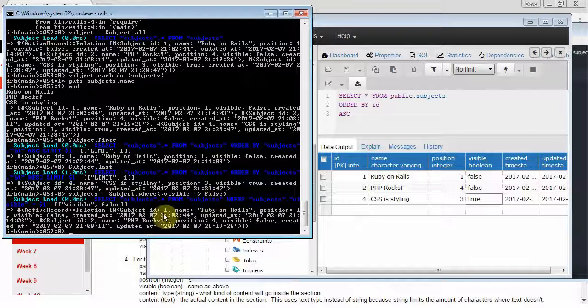Well, what did it return? It returned ID 1. Yep, because visible is false. And then it returned ID 2. Yep, so PHP rocks, Ruby on Rails, but it did not return CSS as styling because visible is true. So that's how you can search for things in a database, like show me all of the records that are false on the visible, or show me all the records that have a certain position or things like that.